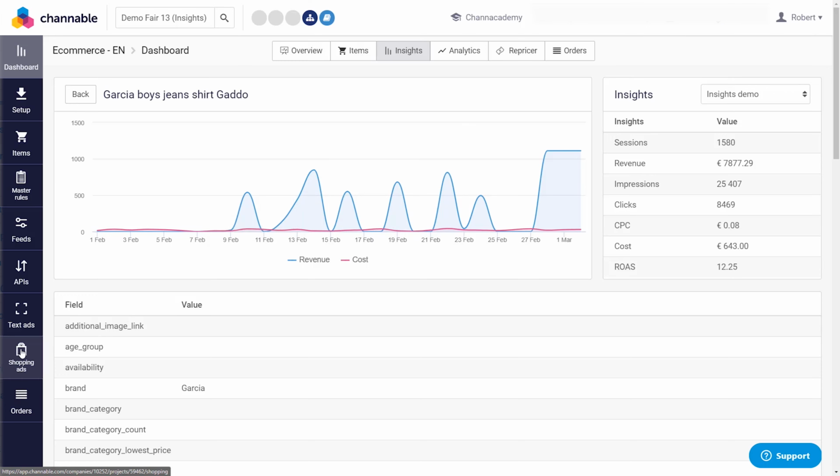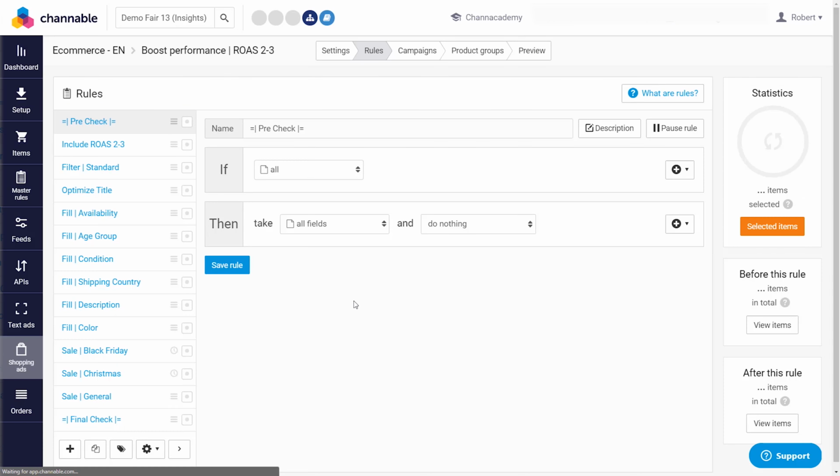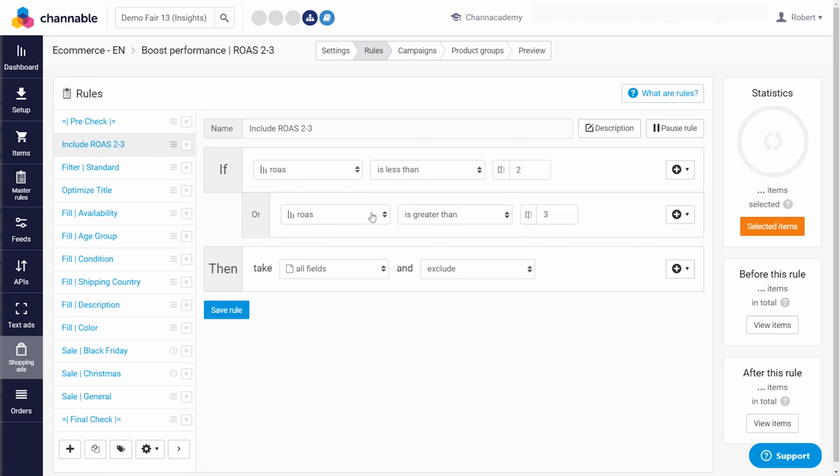Now, let's say that I want to create two campaigns, one to boost performance and one to gather data. In the Boost Performance campaign, I'm gonna create a rule that says include products that have a ROAS score of 2 to 3, where I will say if the ROAS is less than 2 or if the ROAS is greater than 3, take the fields and exclude them from the feed.